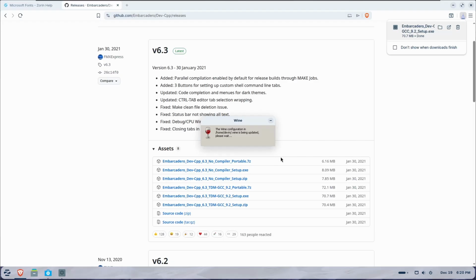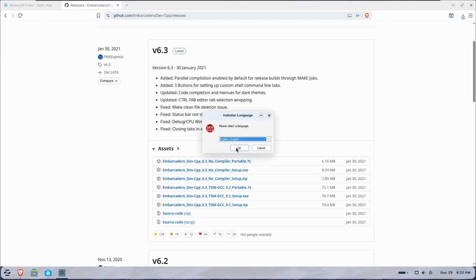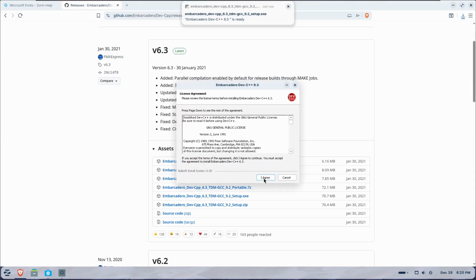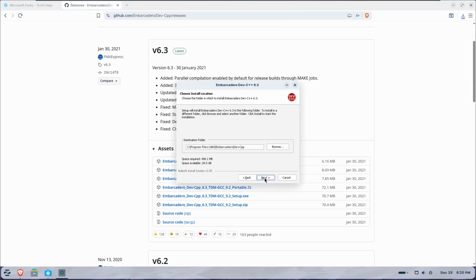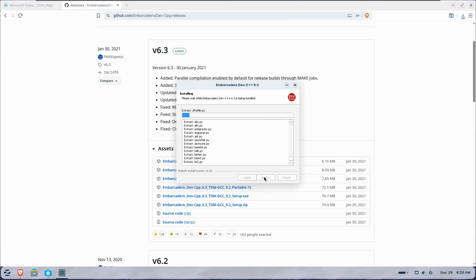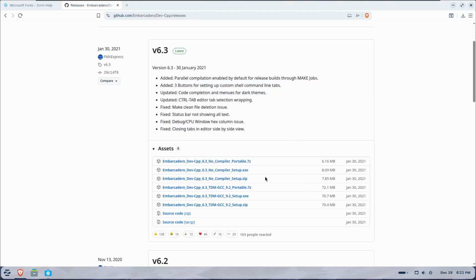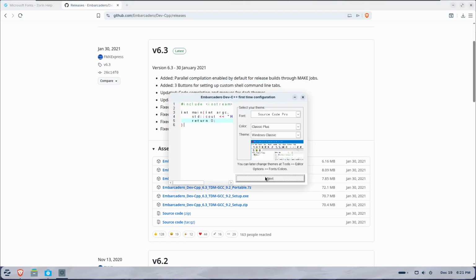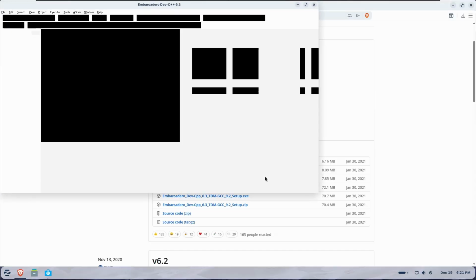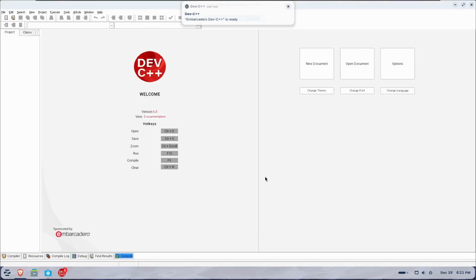As you can see, this compatibility layer is running under Wine, so we need to wait for the configuration to be created. If we go about and try to install this, we can see everything seems to be working quite well. As you can see, it has installed totally fine, and now we can run it just like we would be able to run this IDE in Windows.